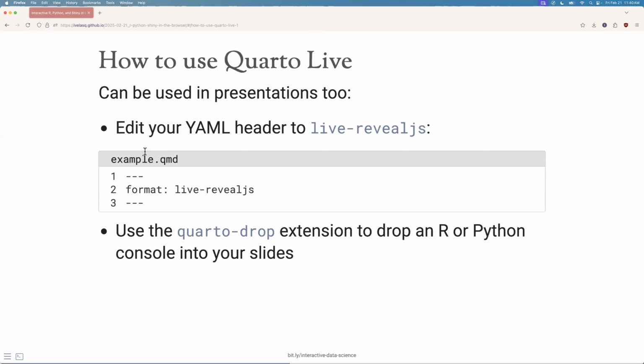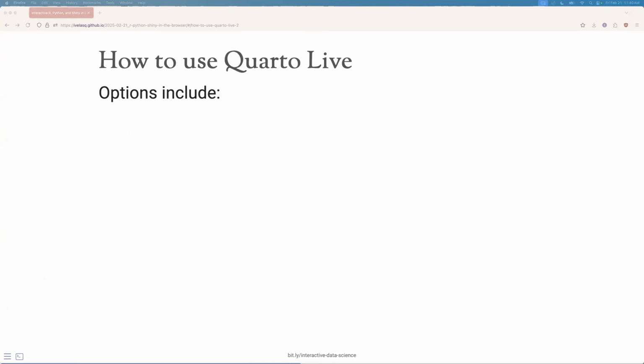In terms of other options that are included in Quarto Live, there are things like you can create read-only cells, so ones that can't actually be edited.